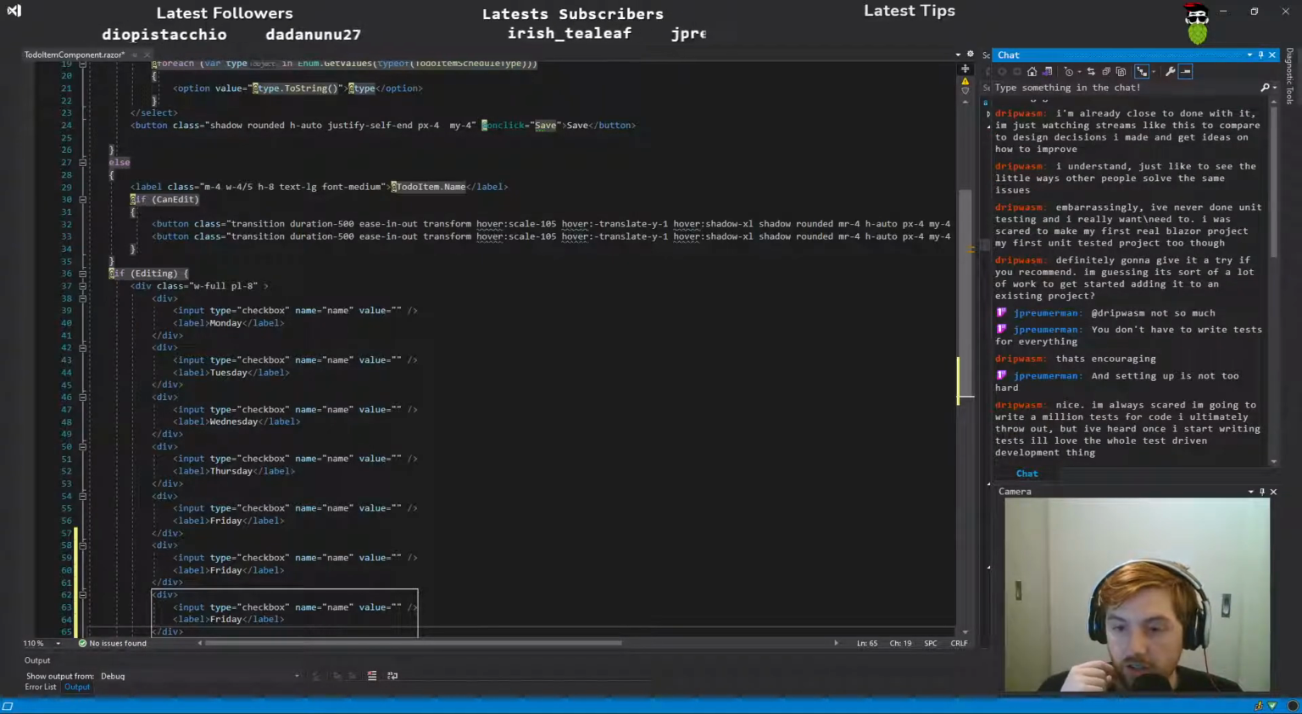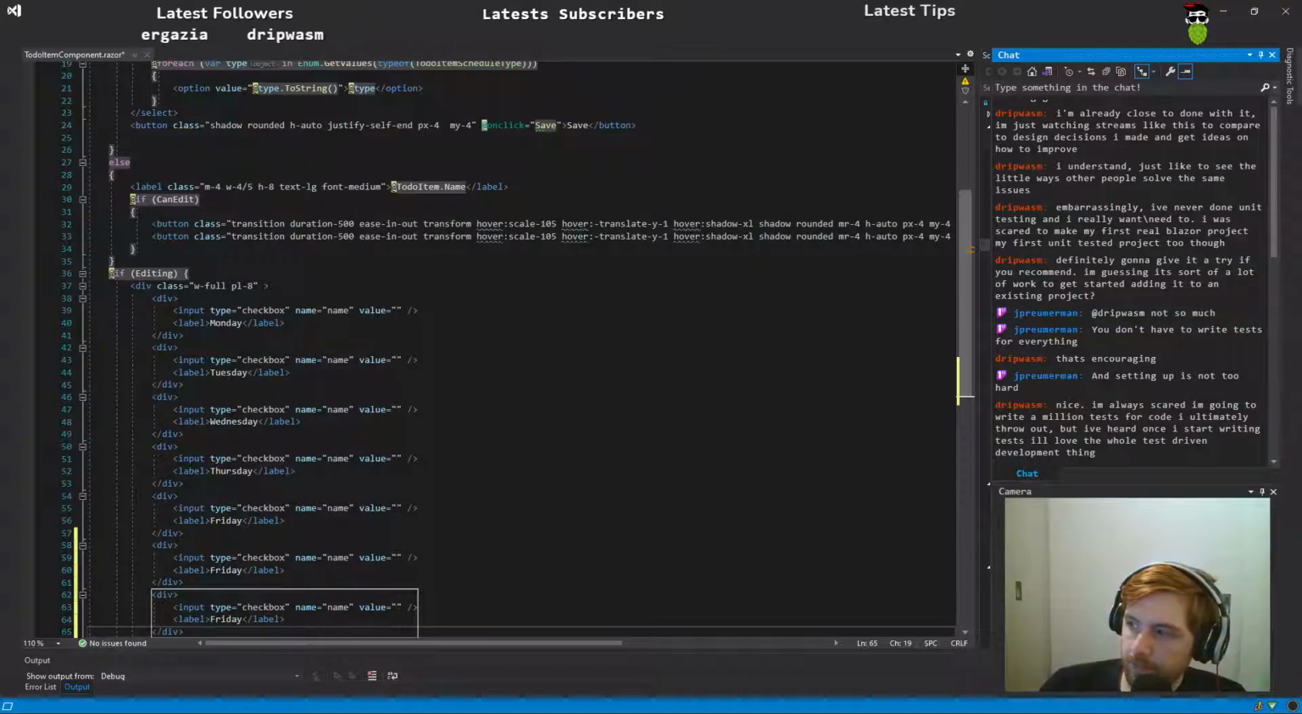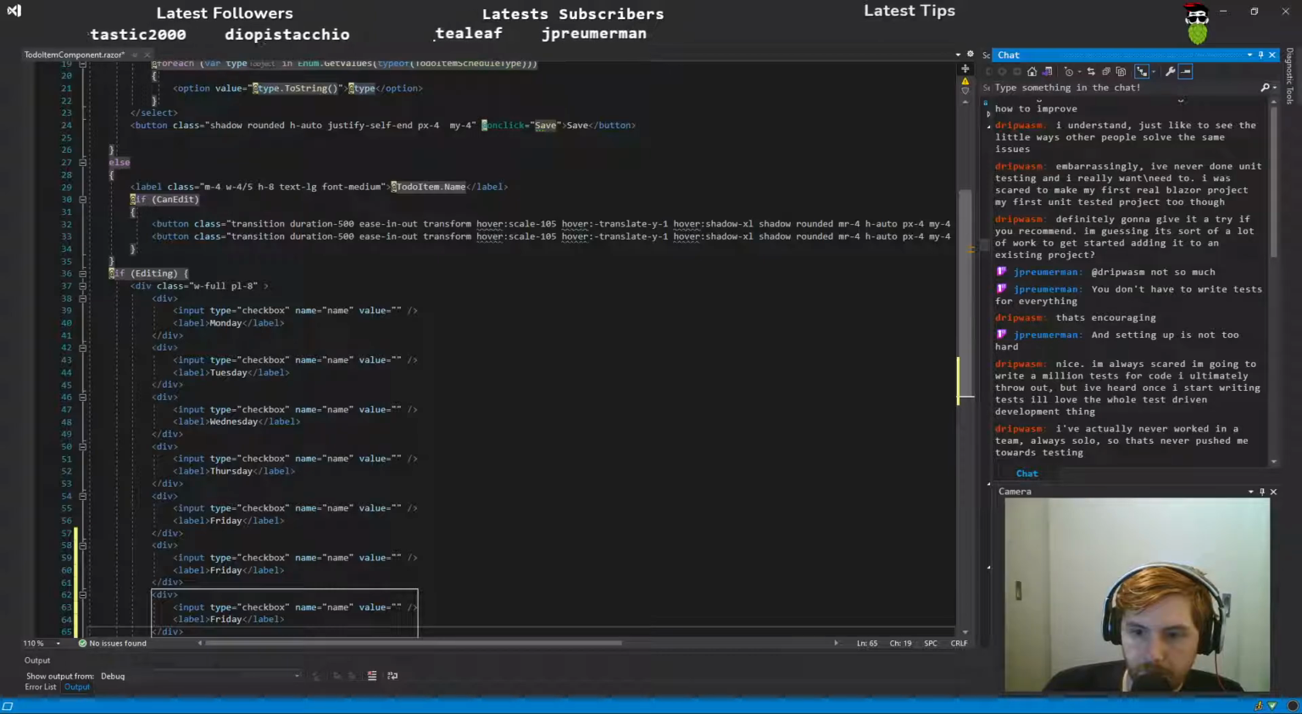Nice. I'm always scared I'm going to write a million tests of code and ultimately throw it out, but I've heard ones that start writing tests a lot of... Yeah, I like... don't just write tests when you're done. I actually never worked in a team, always solo, so it's never pushed me towards testing. Yeah, I can imagine. My first Blazor project also didn't have as many tests as it should have.